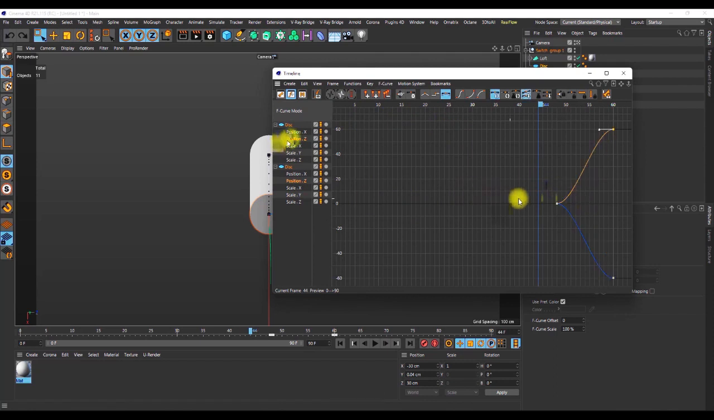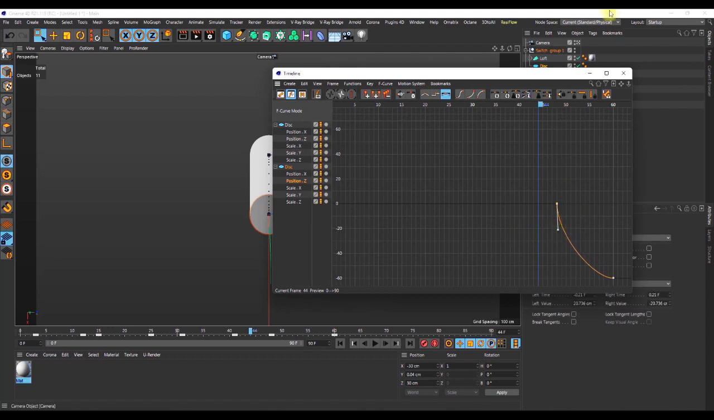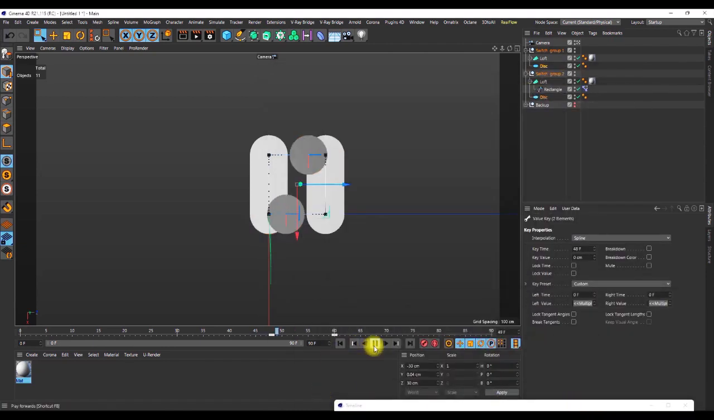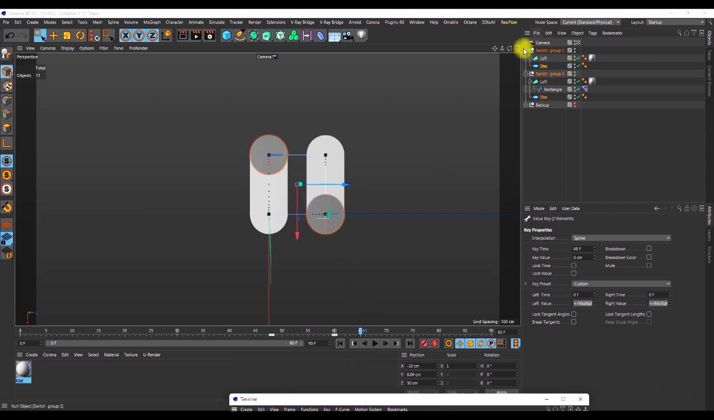Okay, so this is what I'll do. Select this one, pick this curve and move this up just to get this kind of, and do the same thing for this one. Do something like this. Okay, so let's see what we have. So if I play through, all right, so that is the kind of animation I'm looking for. So now you see both of them moving.